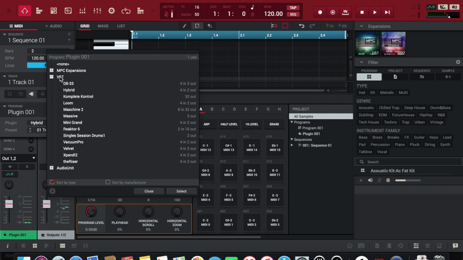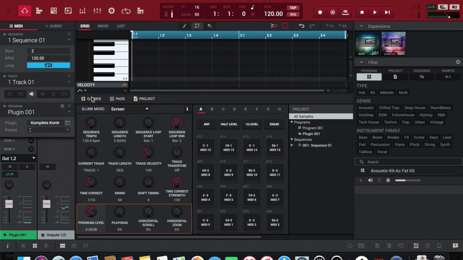So what I'm going to do now is search for my Native Instruments plugins. Here I have Complete Control. I'm going to click on Complete Control. Complete Control didn't pop up, neither did it show me any option of scrolling through it on my hardware, on my MPC.